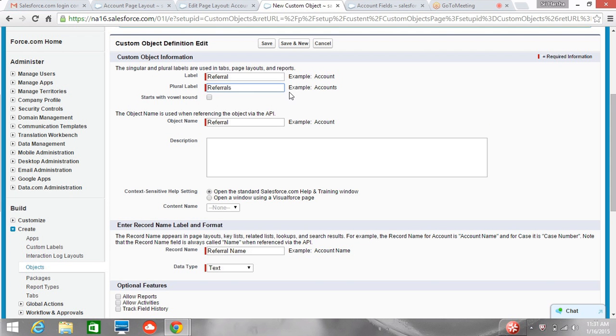Because you can't give the tab name like referral. You have to give the tab name like referrals, accounts, contacts, opportunities. So if the label of the object is contact, the plural form is contacts. That's the reason you are using this label. Plural form is for tab names. Okay. And the object name is referral, right? Yeah.